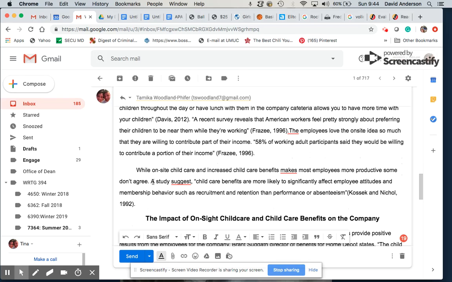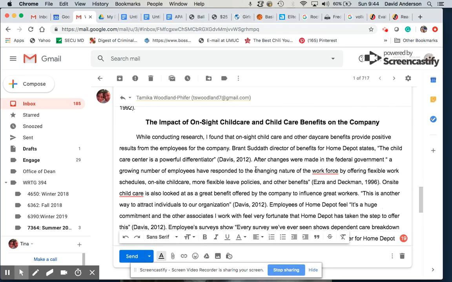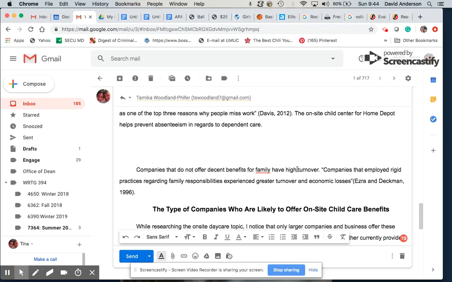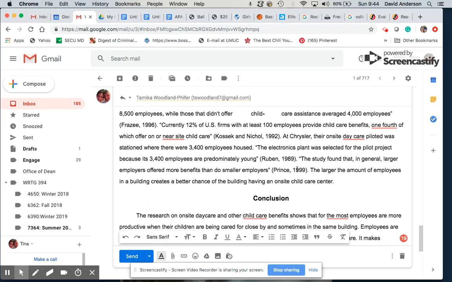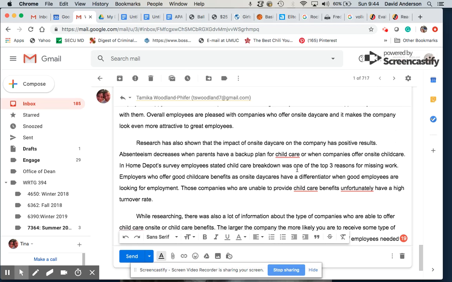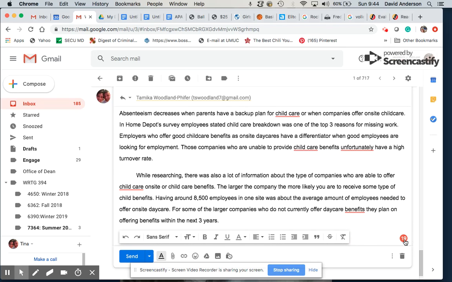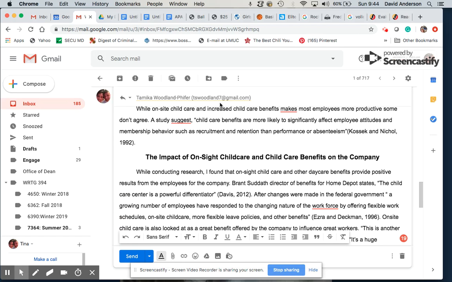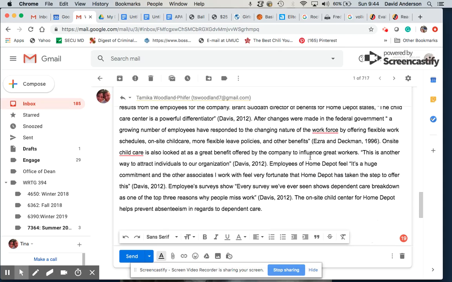The same thing here. A study. "A" means one, so it suggests, not suggest. You have a plural verb with a singular subject. You have that throughout, a lot of subject-verb agreement where you need to go back and double check. See here, I have like 19 grammar gaffes. What I recommend doing is using this Grammarly add-on. If you go into your University of Maryland email, head into your Drive, you can add it as an extension and it will help you locate them.